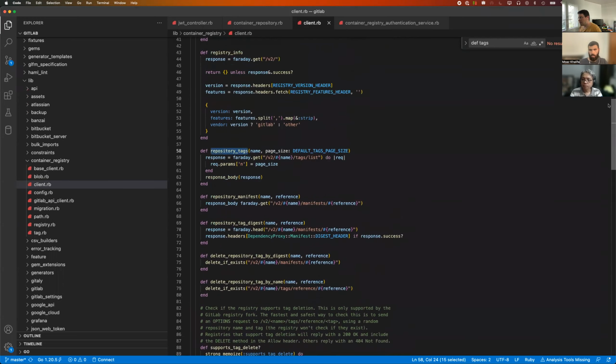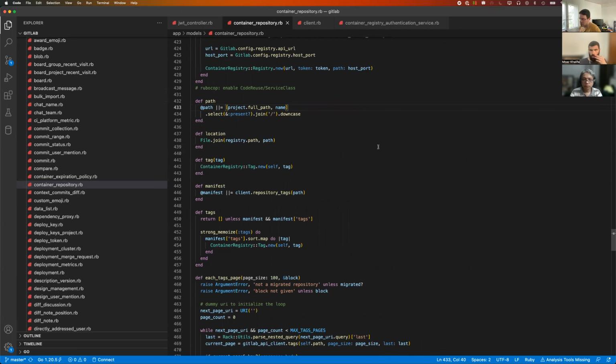Do we have anything else here? No, that's the main point. We do have the container repositories on Rails, but not the tags. Anytime you do something with the tags, there is a container registry access all the time. That's why it's challenging for those features.